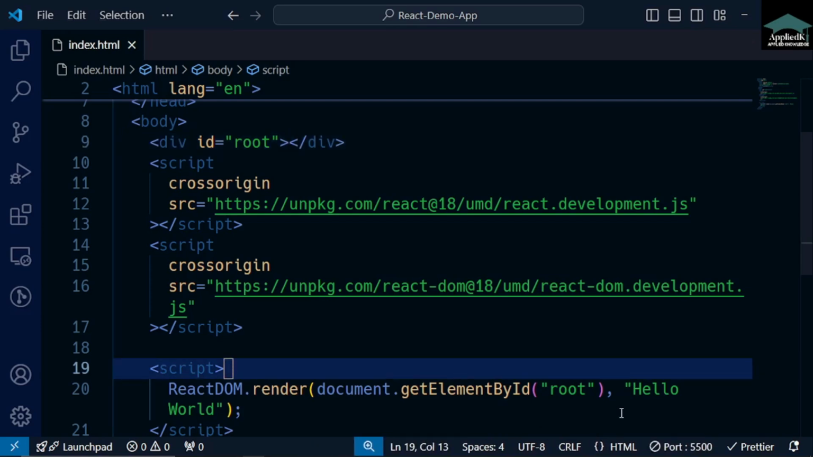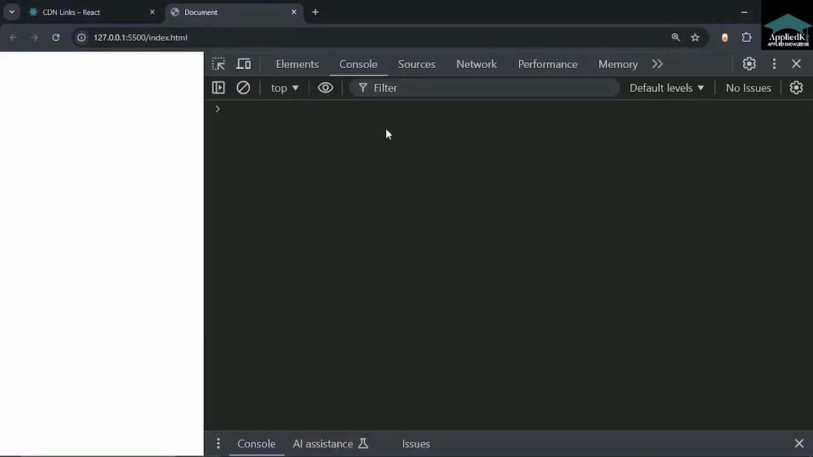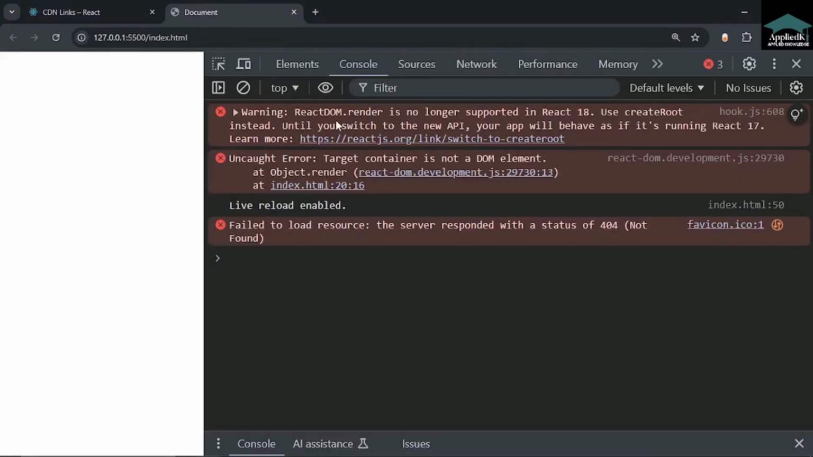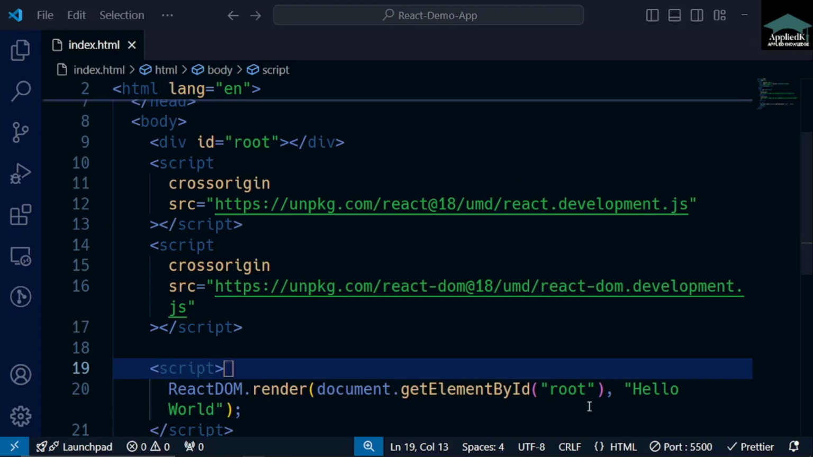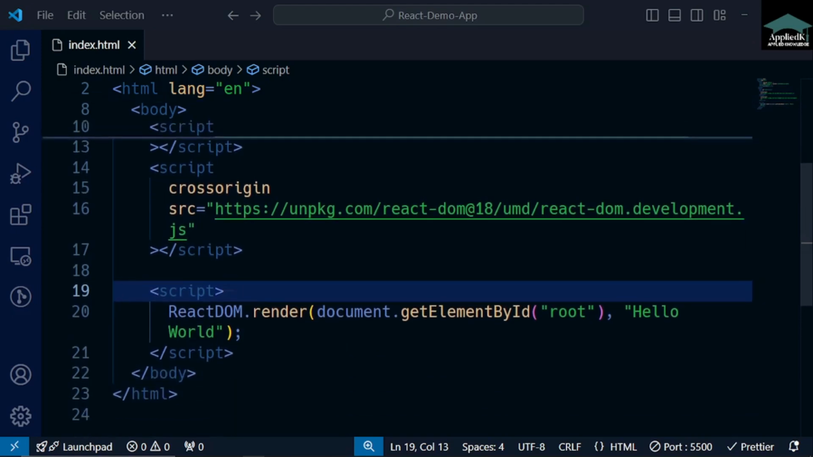My live server is starting up, and we go and see. If there is an issue, go and check. Press F12. It says ReactDOM.render is no longer supported in React 18, and it is telling us to use createRoot. Here is another error: target container is not a DOM element. Means we have to use a DOM element here.